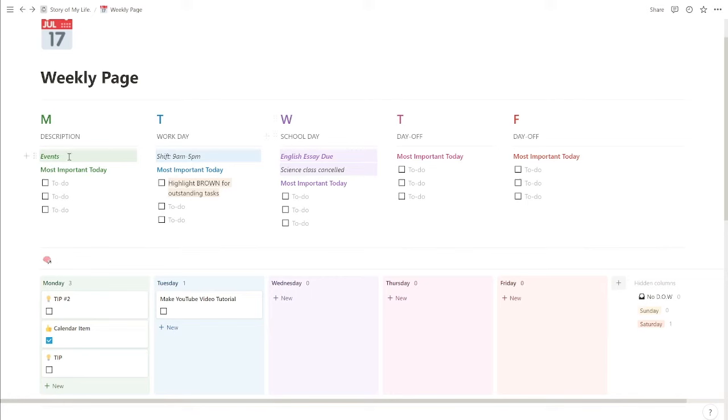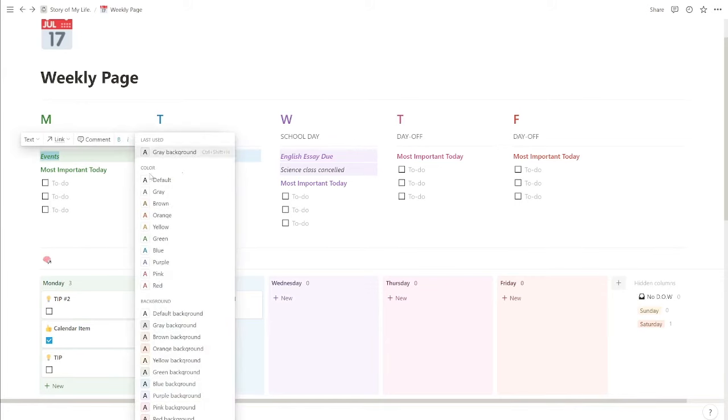Next, you have an optional events section, or an events box. You'll see on Tuesday there's a shift from 9 to 5, and on Wednesday an English essay is due, and science class is cancelled. All you have to do to add this is enter text below your description, double click, and edit the text properties by changing either the color, the background, or both.